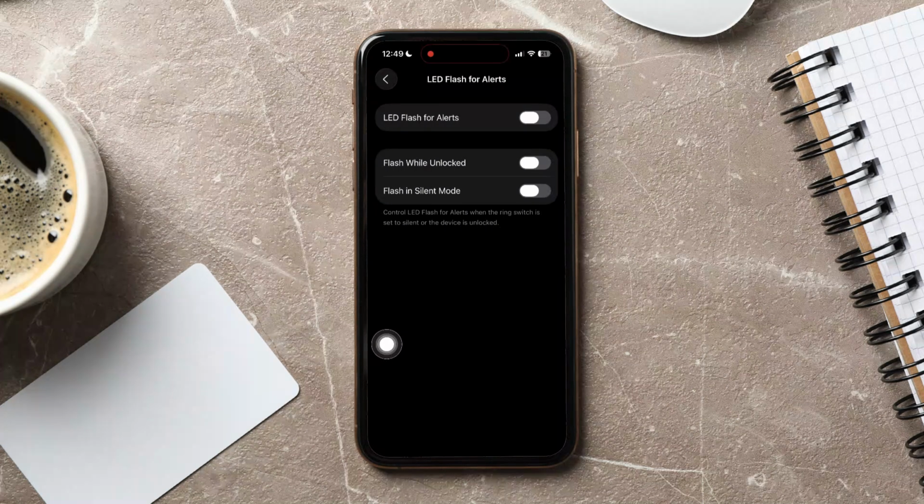Over here, turn on the LED Flash for alerts feature. You can also turn on the Flash in Silent Mode feature below if you want. Following these steps, you can easily make your iPhone flash when you get a text or call.